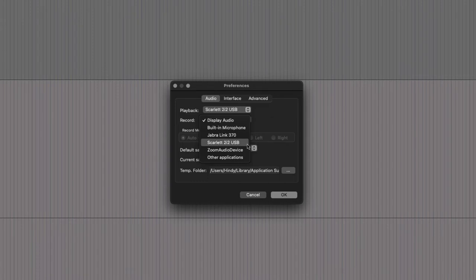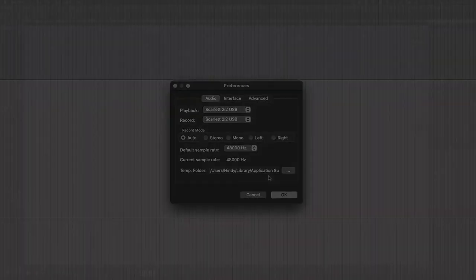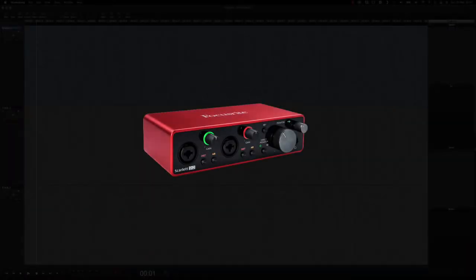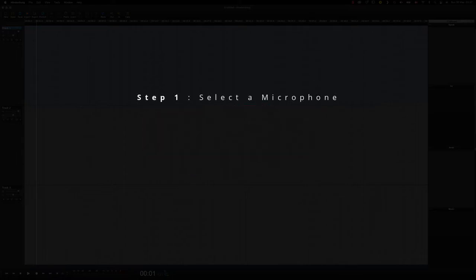Depending on your computer, there could be many different inputs. In my situation, I'm recording using the Focusrite Scarlett 2i2, which is an audio interface. I have my microphone and headphones plugged into the audio interface, and that in turn is plugged into my computer. You might have a different microphone or audio interface, so you choose your microphone from the list. That was the first step.